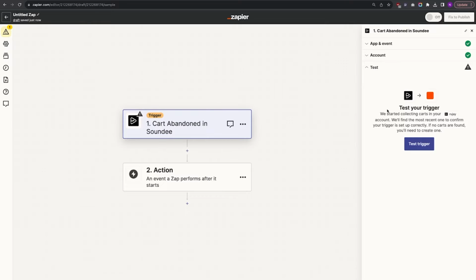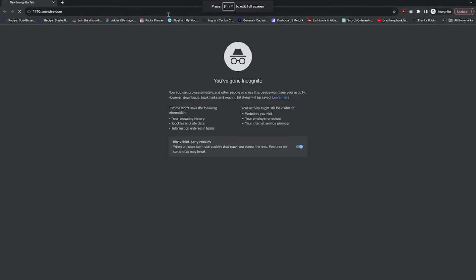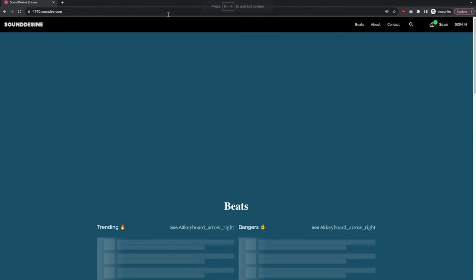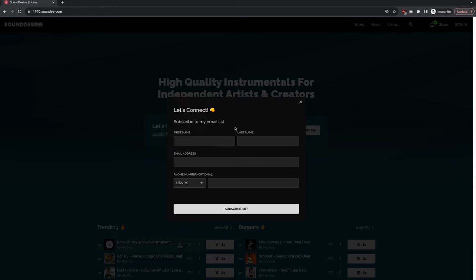and then it's going to ask you to test the trigger. If, once you click this, it says there's no data, what you need to do is go into a new incognito window and paste the link to your website here. As you'll see, I'm not signed in. Then just do the email opt-in of entering your name and an email address, just like this, and then click on subscribe me.